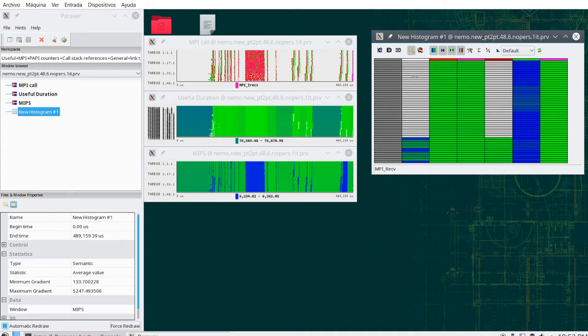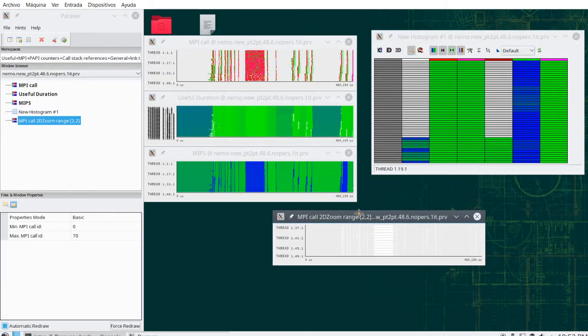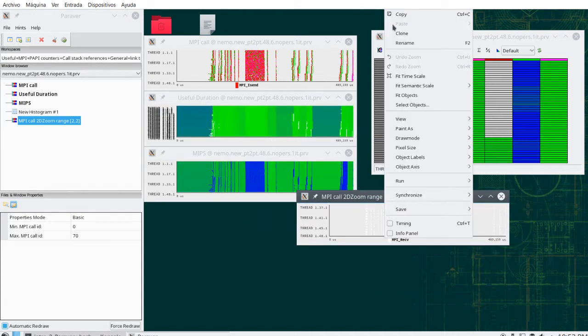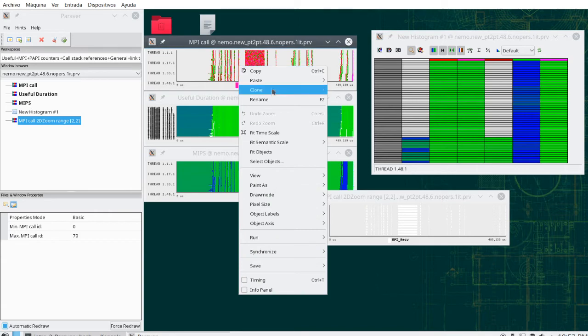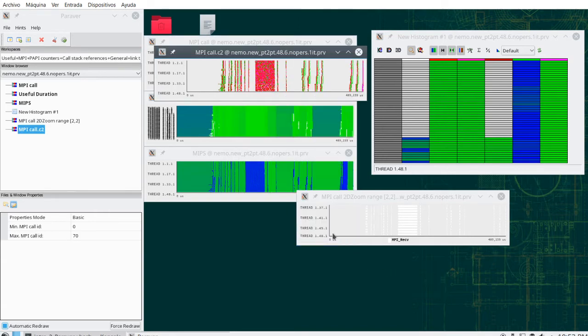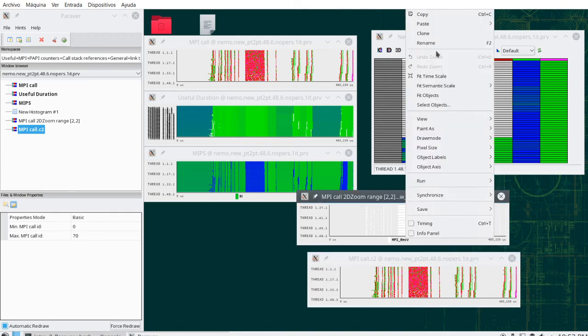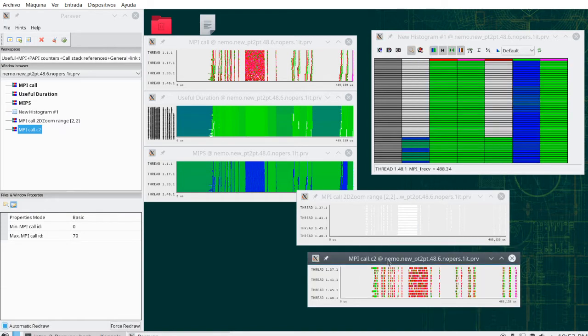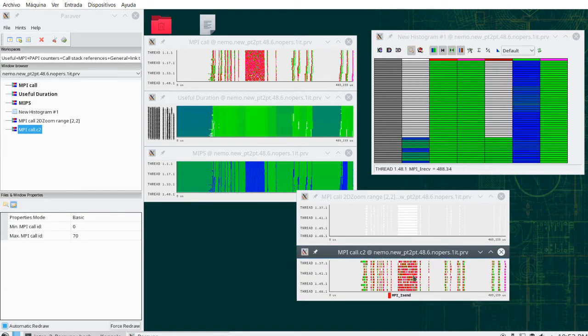So I click on this red button, I select the region, and the system will generate a window where only the threads that do have this call are shown, and where we will see the call. And you see that it actually happens kind of everywhere, right? But only on these threads. I can actually use, and we have seen this with the timelines, maybe if I clone this and take it out, and copy and paste the objects, I can see all the MPI calls done by the threads that call MPI receive.